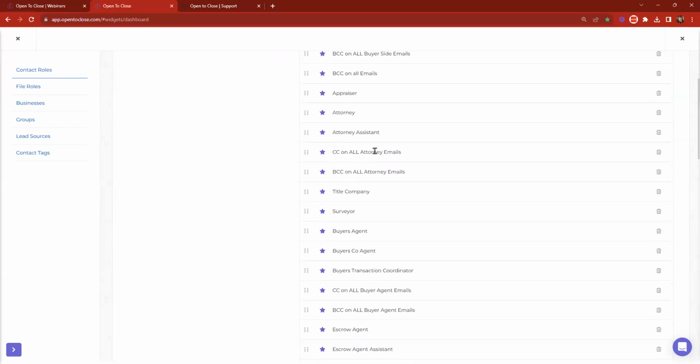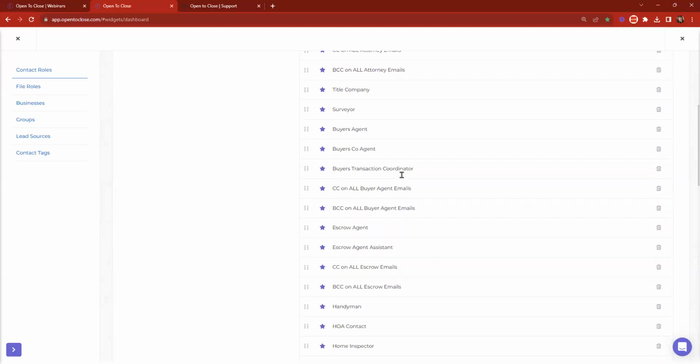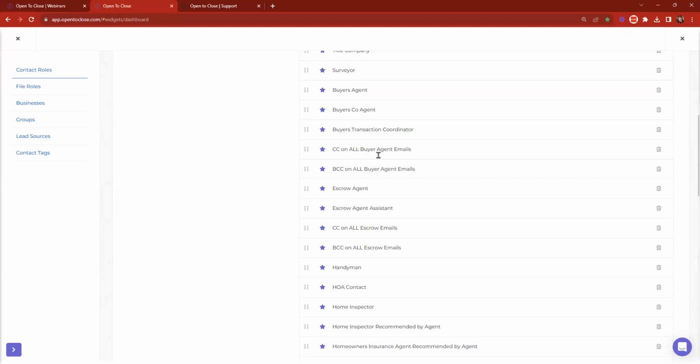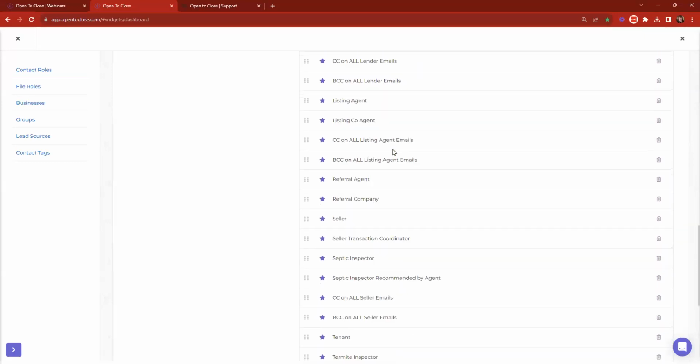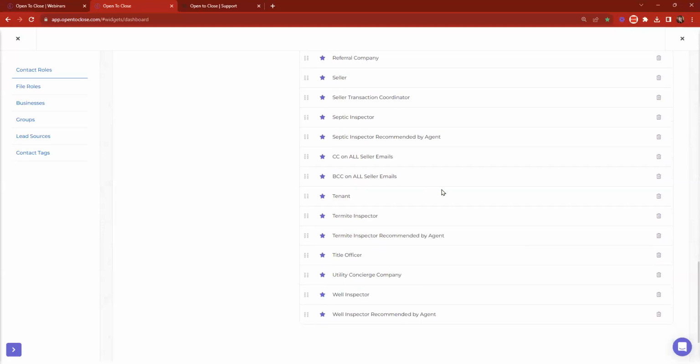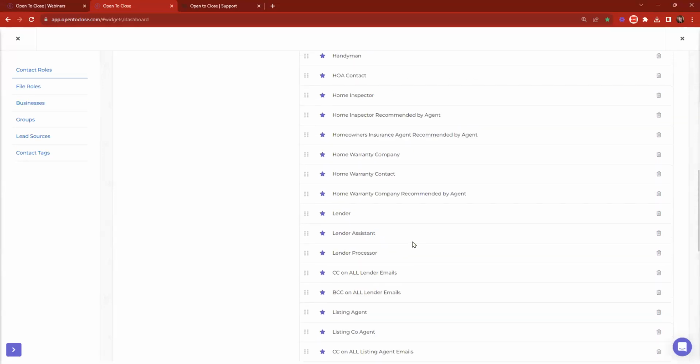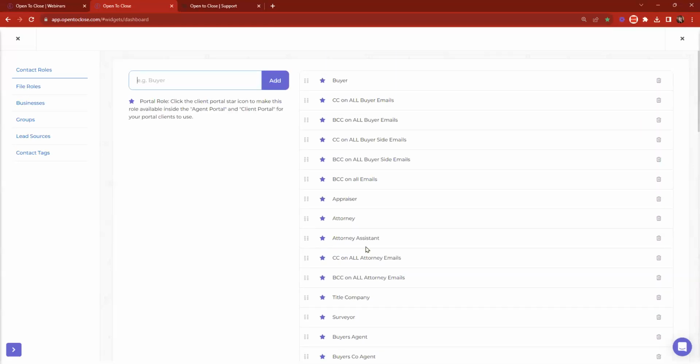If I scroll down, you're going to notice we've got one for CC on all attorney emails, BCC on all attorney emails, buyer agent emails. So this could be for a lead or a coach who's helping you out with your communication if they want to be CC'd on it. Scrolling down, we've got one for lenders, listing agent, and so on and so forth. So really get creative and think, what other people would I want to send information to, but they don't necessarily have a role? They're just someone that is usually involved with my transactions. That's where these come in.